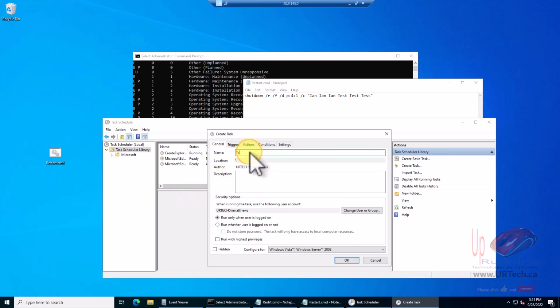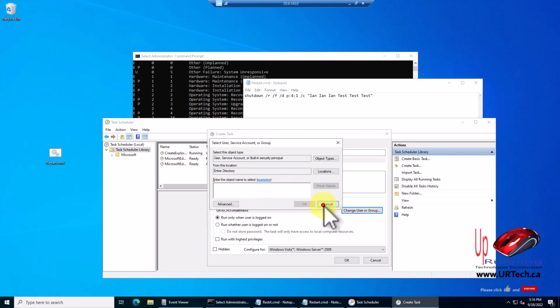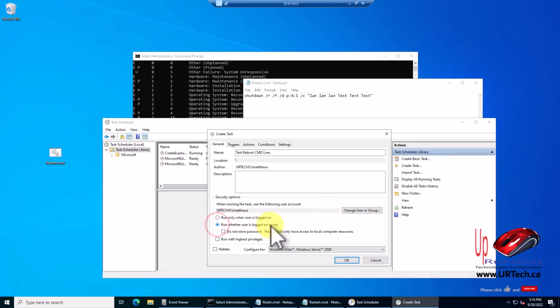Okay, so the name here is test reboot command line. I don't need a description any more than that. Now, who is going to run this? Well, obviously you want the system to run it. Well, you better have a user that has permissions to restart this machine. In my case, the user is me. This is just my garbage lab, so that's easy for me. But you'll probably want to run your real production script as someone else. We're just going to change users, select the user. Now we do want it to run whether the user is logged in or not.